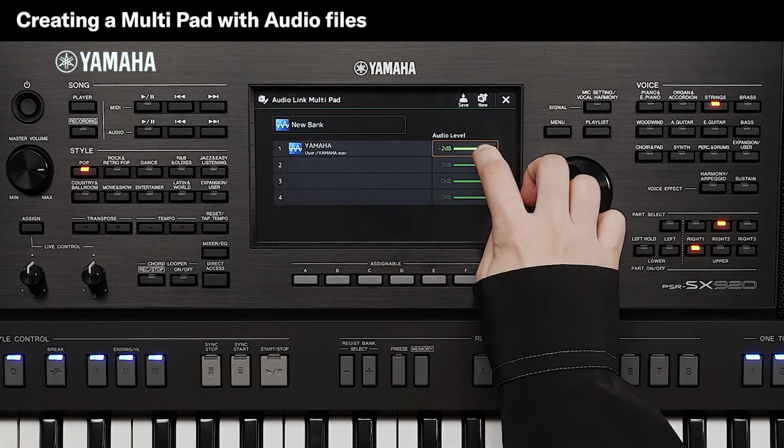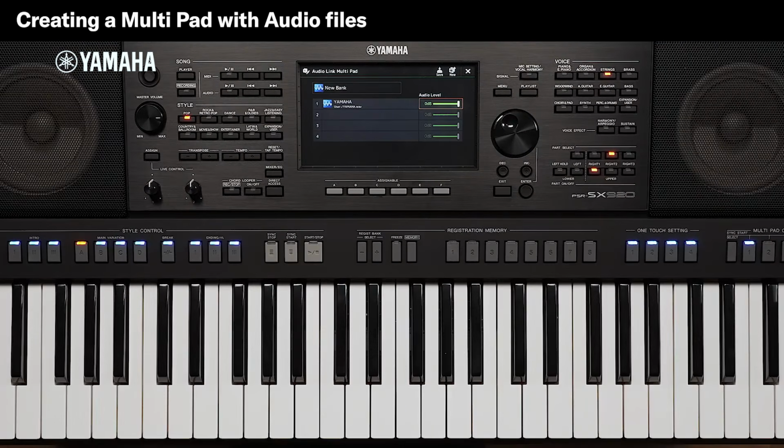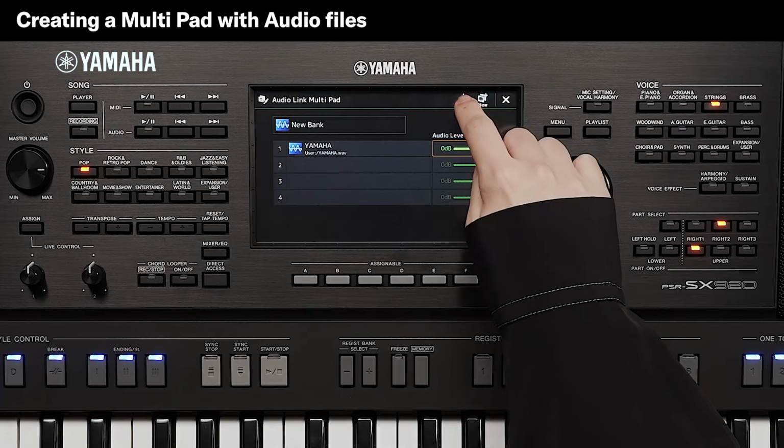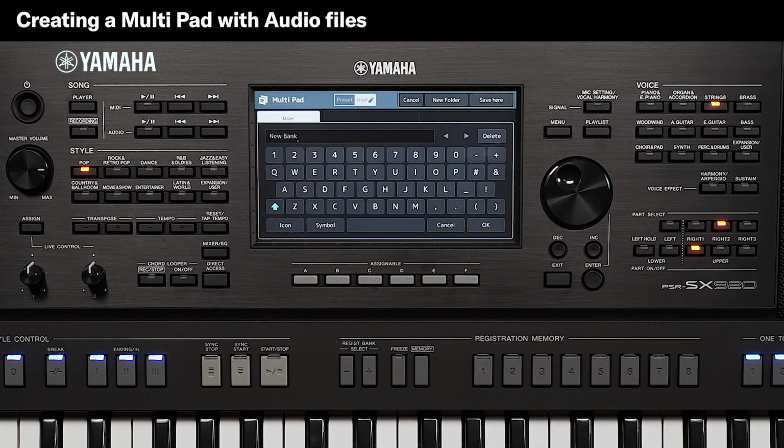The playback volume can be adjusted here. Audition your new multipad by pressing the corresponding multipad button. When you're happy, touch the Save icon to name and store your new multipad bank.